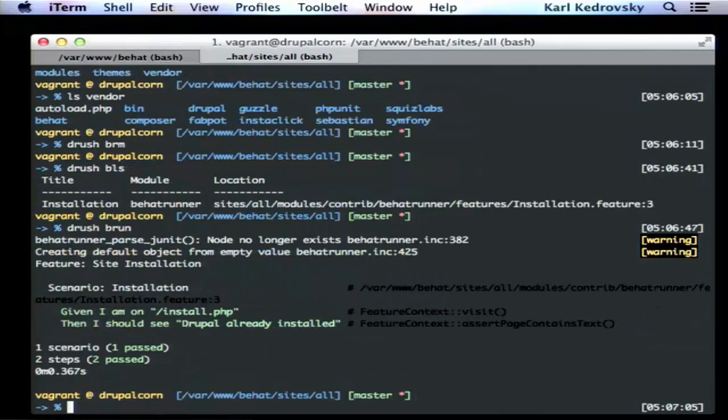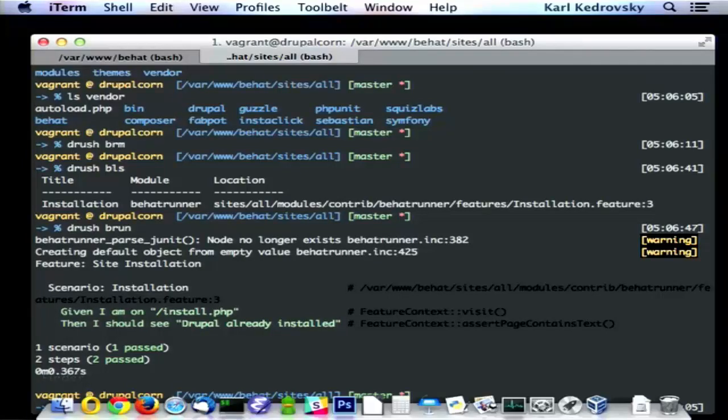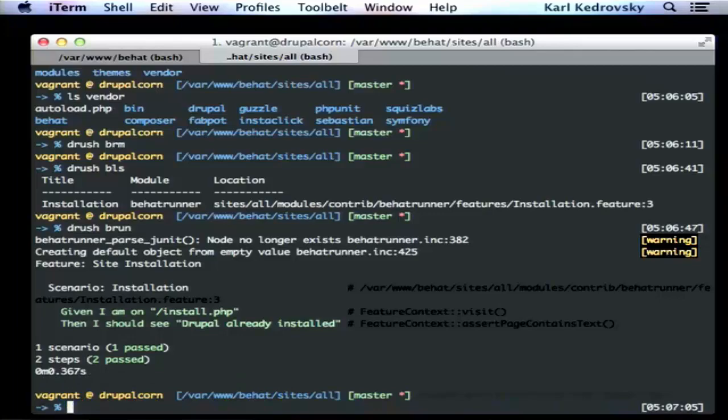Now the nice thing with Behat runner is that the BRM command will go out and find all of your tests, so that you don't have to mess with where these things are. You just have to create them, and it just goes out and finds them all. So it makes it easy to add tests.